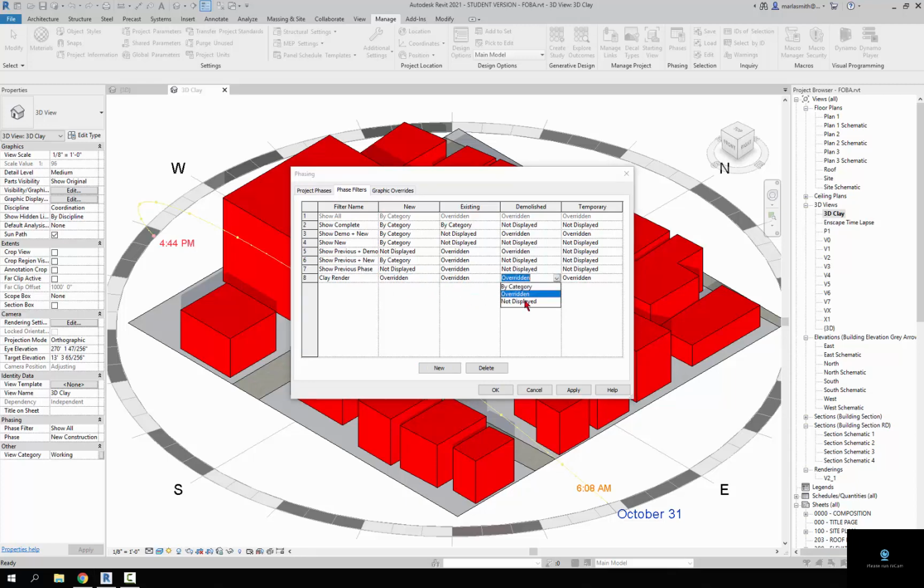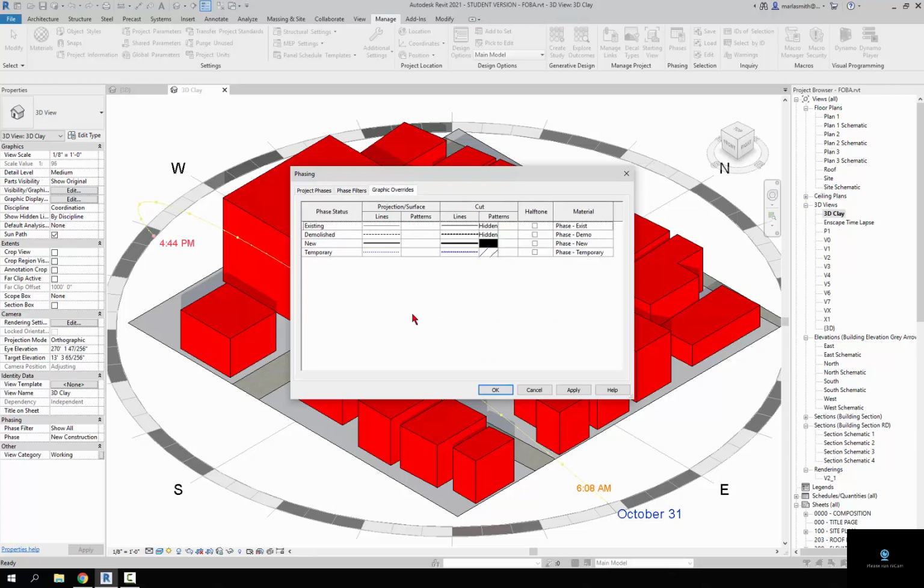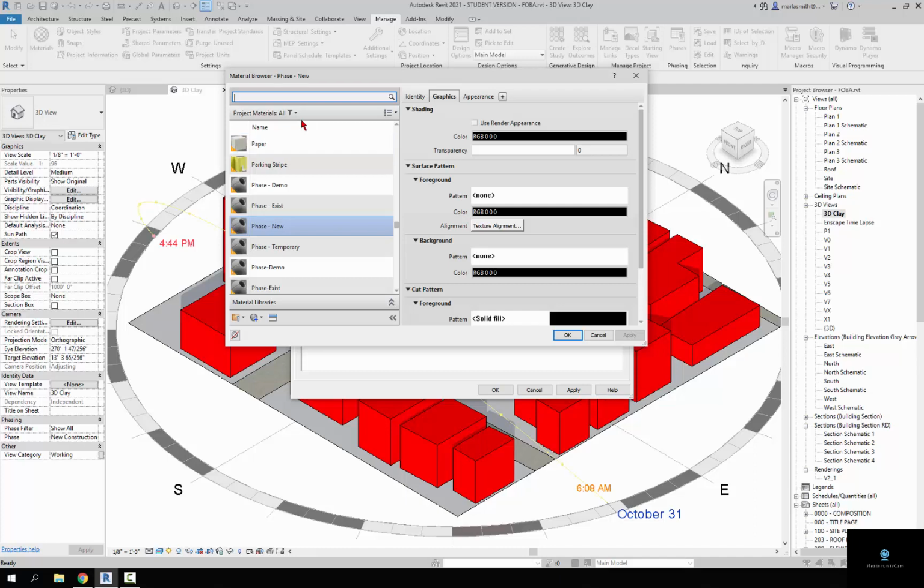And then we don't have anything demolished, but you can put these at not displayed and adjust these however you want. Right, in our case, the overridden is the most important. And then I'm going to click OK. Oh, and then sorry, I'm going to go to graphic overrides. And for new, I'm going to come in here and click on the phase new material. And I'm going to replace it with a new material that I'm going to make.